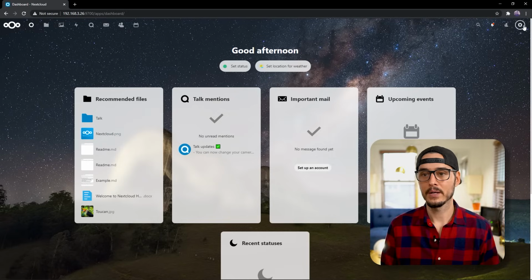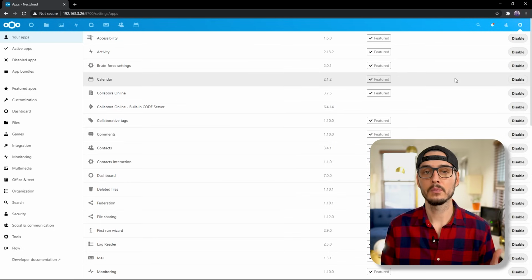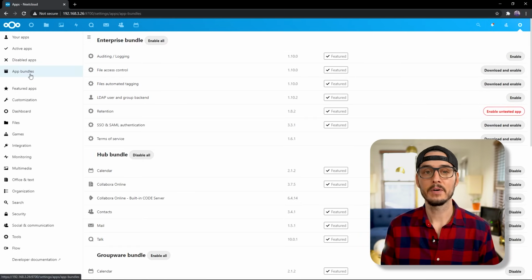And if we want, we can go into settings, and we can install some more applications. So here we'll see all of the recommended applications that were installed, along with some that come with Nextcloud. We can see which ones are disabled. We can see different app bundles.